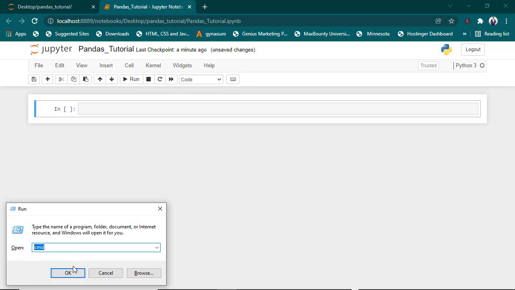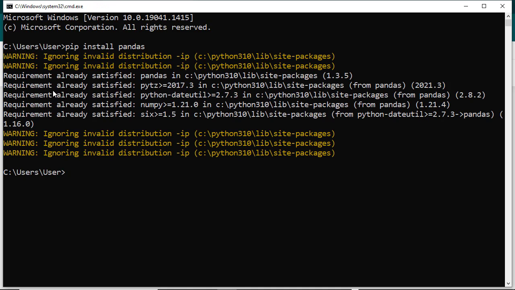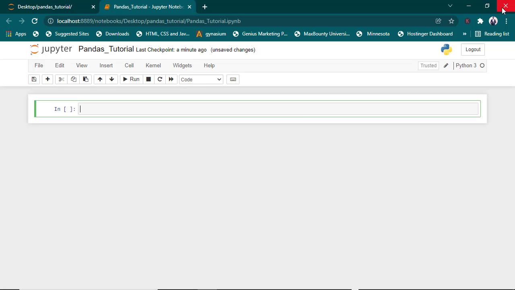So I'm just quickly going to open up my command prompt, cmd, which we have gone over, and all you need to do is simply say pip install pandas. Once you say pip install pandas, it's going to install Pandas. You can see I already have Pandas installed, so it's telling me yep, already installed. So I'm going to close that.